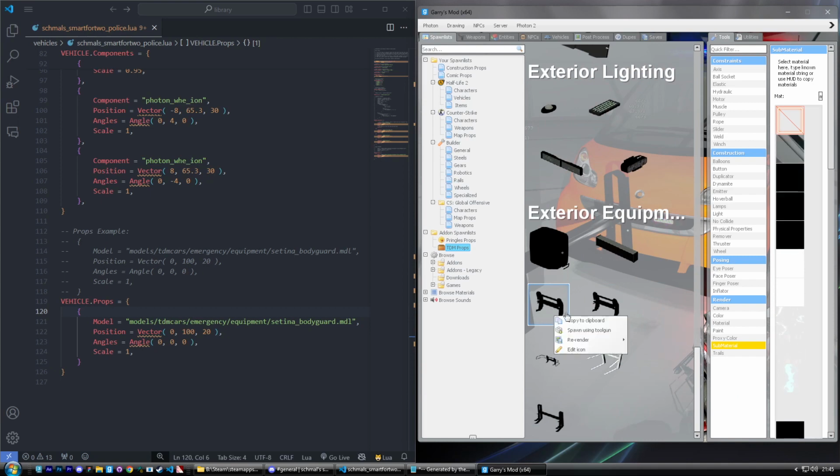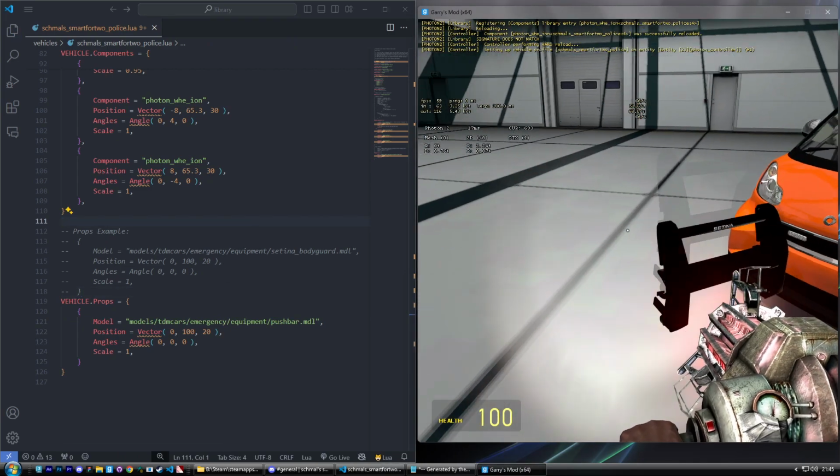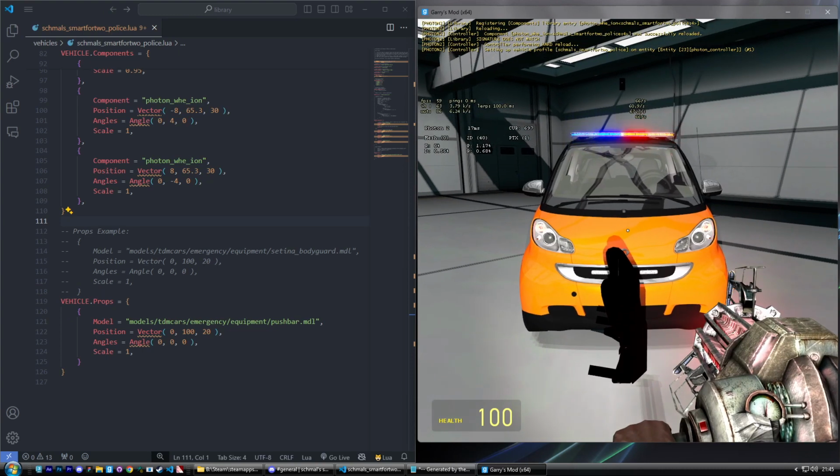So I'm going to right click on it, go copy to clipboard, and then go into here. Under the model, in between these two quotes, I will replace the default text, which is just pushbar.mdl, with what I copied, this model path. Then when I hit save, you will see that it changes to this new one. Okay, so we'll get this positioned now.